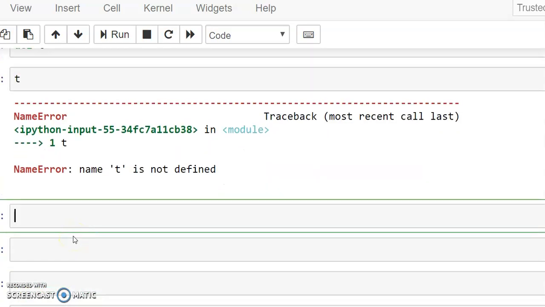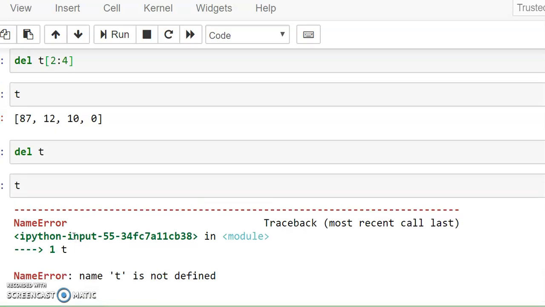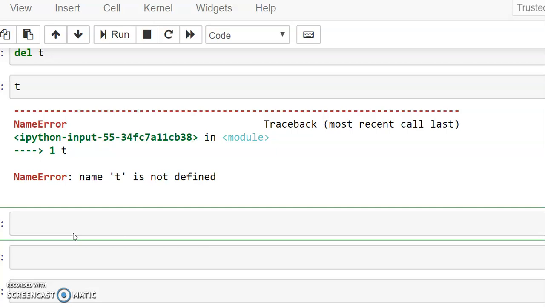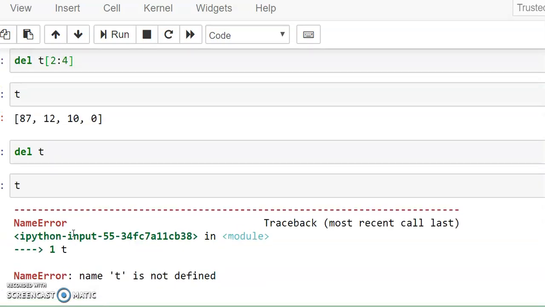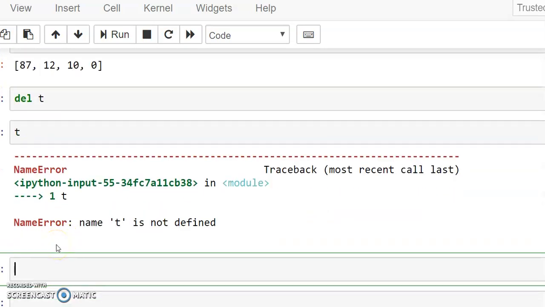But in the case of clear, the elements in the list have been deleted. The list was empty, but now the entire object has been deleted. There is no such object available.